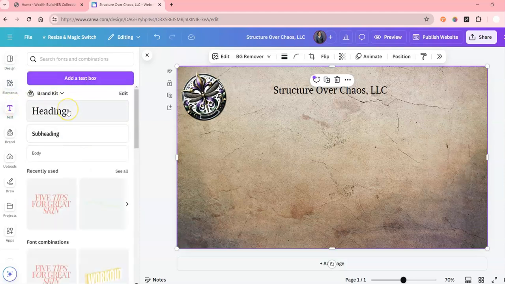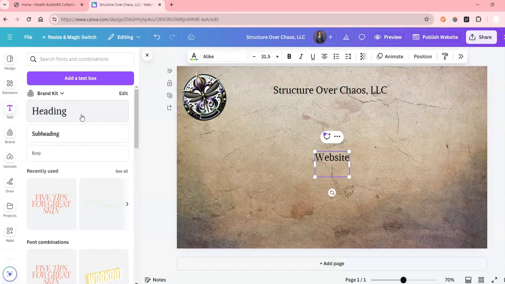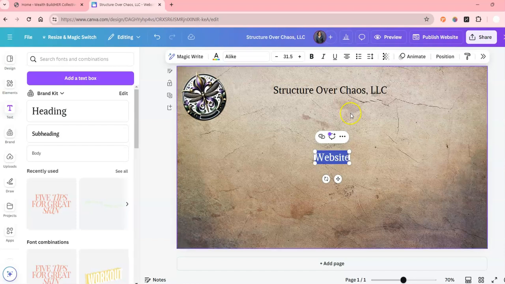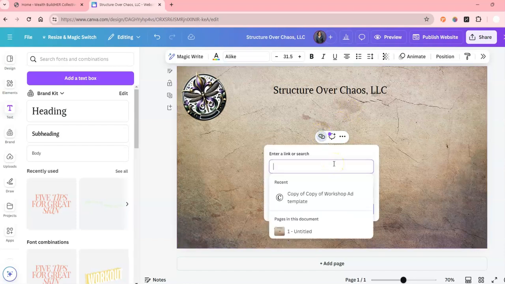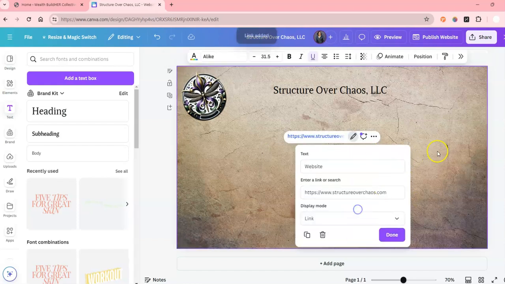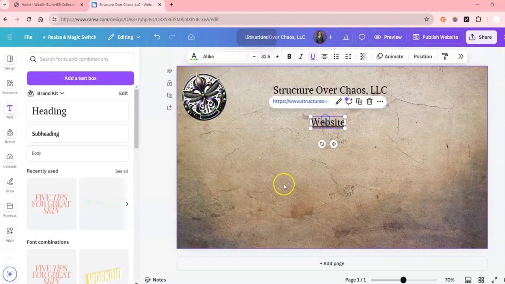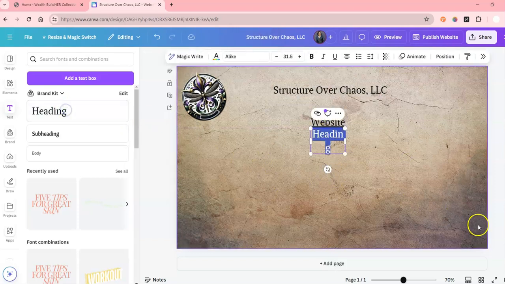So I am going to make them all text, and I am going to say website. Now that I've called it my website, I'm going to highlight this text, and I am going to tell it where I want people to go when they click this link. So I'm sending them to my website. And I am going to send them to my Facebook page.